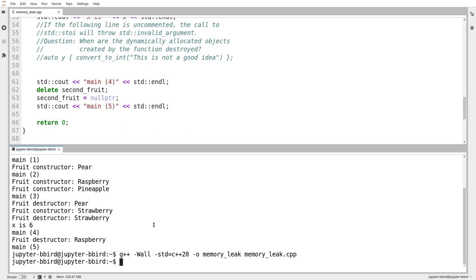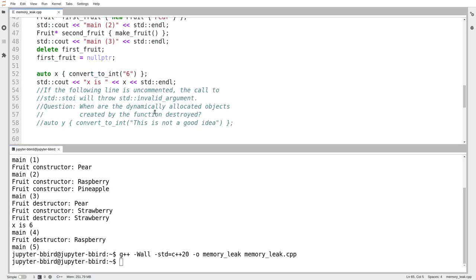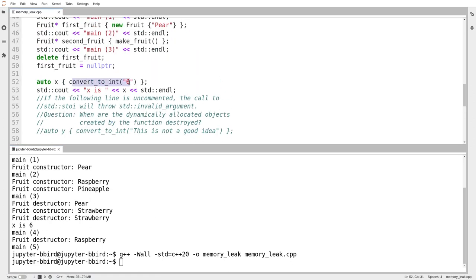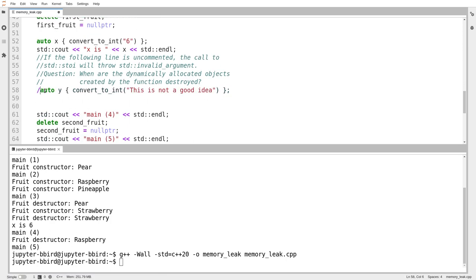The issue is memory leaks can show up in a lot of other places where it's not as obvious. So I have this function here called convert to int. And you can see in main, I try to convert the string 6 to the int 6, and it works. x is 6. What if I do this? So I'm now going to create a variable called y, resulting from converting a string that is not a number. And we know already, if we give a function an input that it can't work with, there is a strategy that exists for handling that.